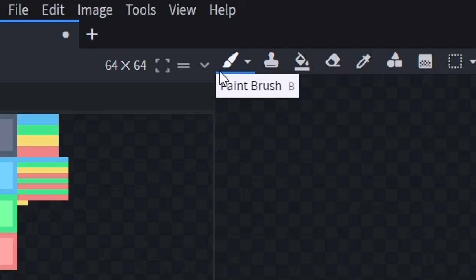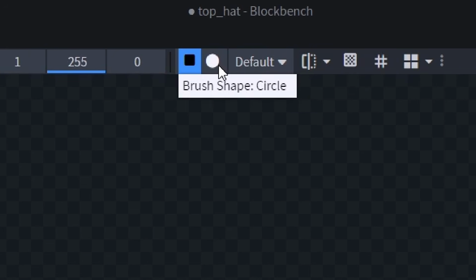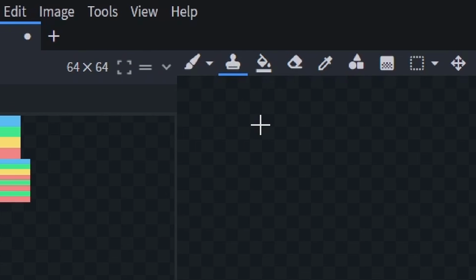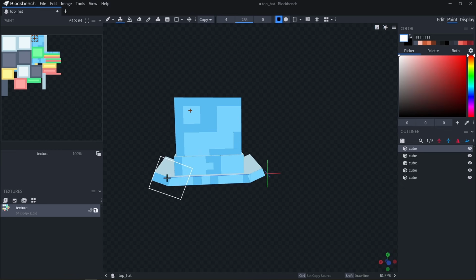First, we've got the paintbrush, which we'll be using to draw with. You can change the size, opacity, and softness of the brush over here, as well as the shape and blend mode. Personally, I just stick to the default single pixel brush, but you do you. After the paintbrush, we have the copy brush. When pressing Ctrl, you can click your texture to copy it, and then wherever you click after that will paste what you had selected. And just like the brush, you can change the size, opacity, and all that other stuff.